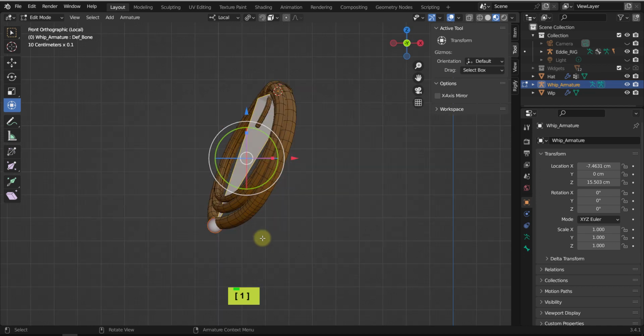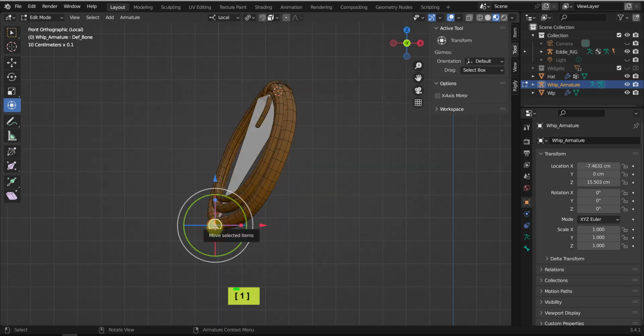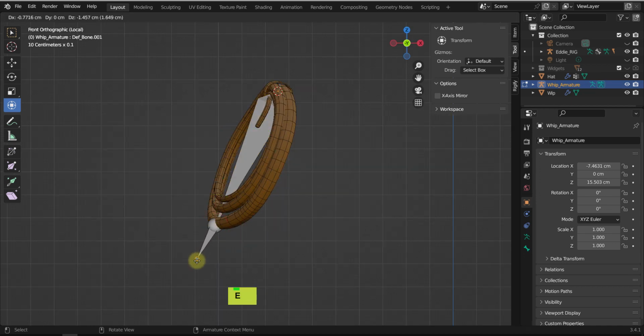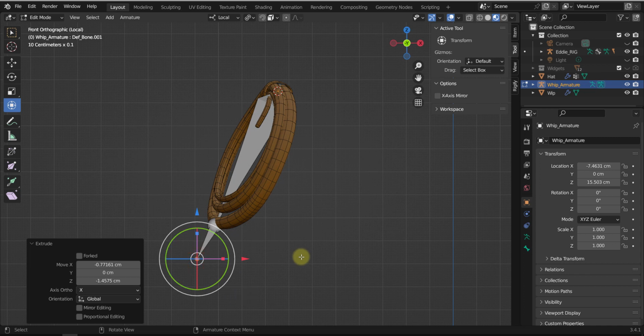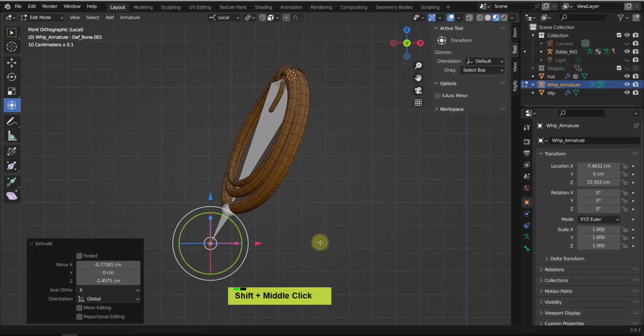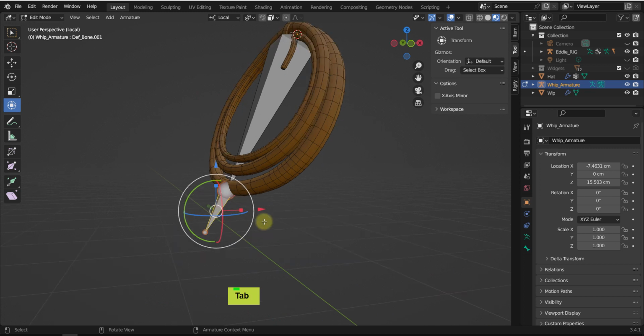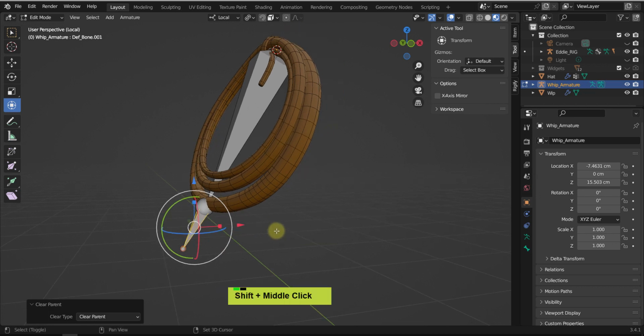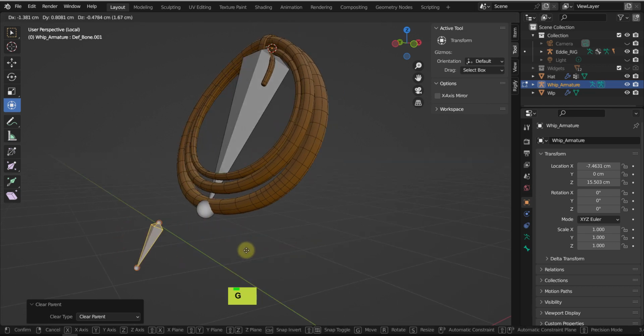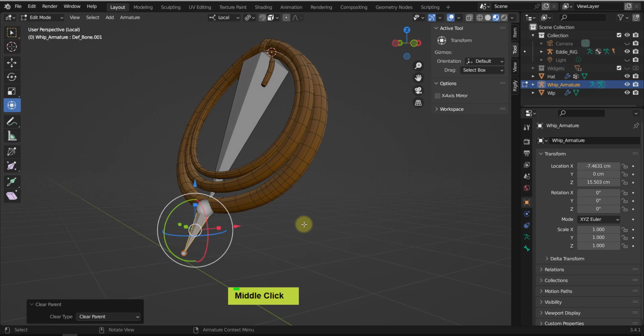Okay, so we are in the front view, selecting this guy, extrude a little bit of a bone that will be used as a kind of a control. We will stretch the main bone to this one, the deformation bone. Okay, looking nice. Edit mode, Alt P, and disconnect, and clear parent. So now these are independent.